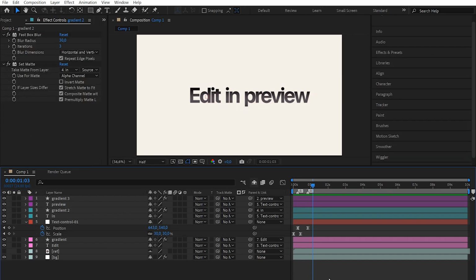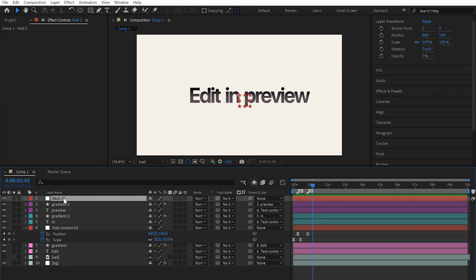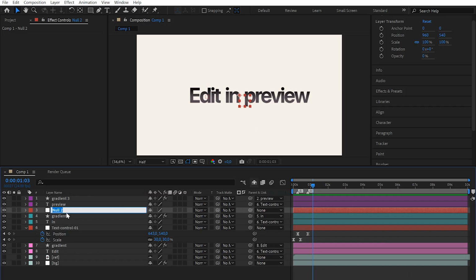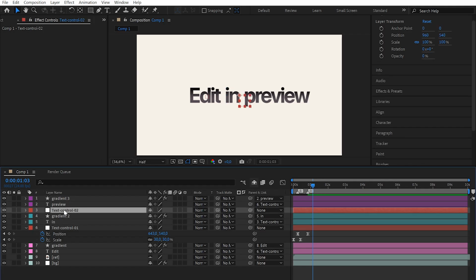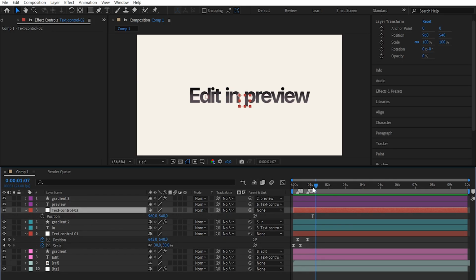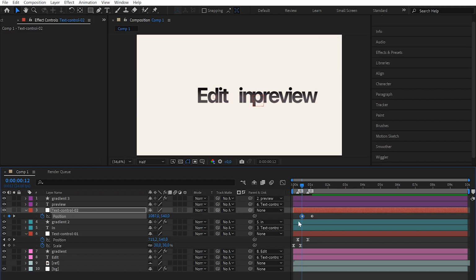Okay, so now we're going to create a new null object to control the text and gradient. For each word, we can create a new one entirely for each specific word if you want to have more control over the animations. So let's parent that to text control 2. Click P. I want the animation to stop around here. Then it's around here. It should just be coming in like that. Okay.